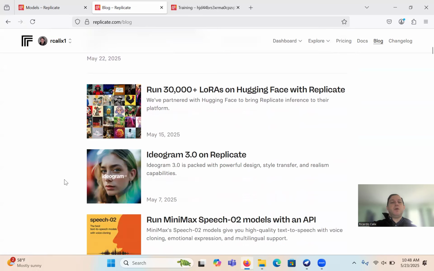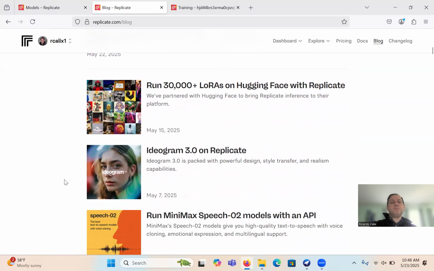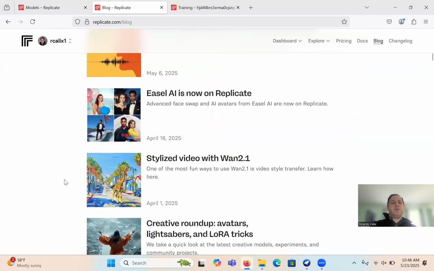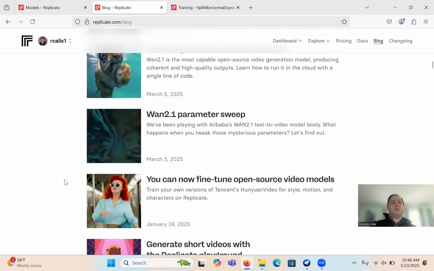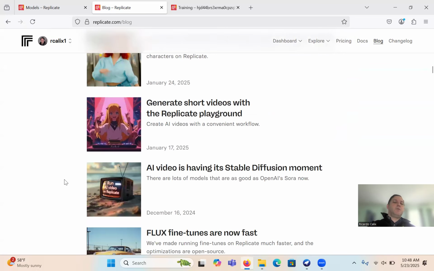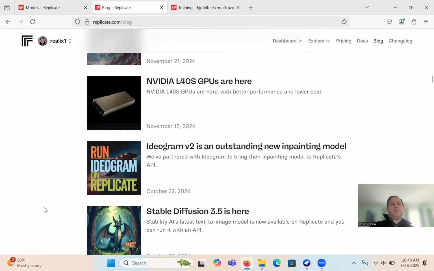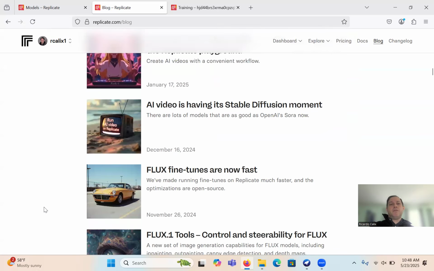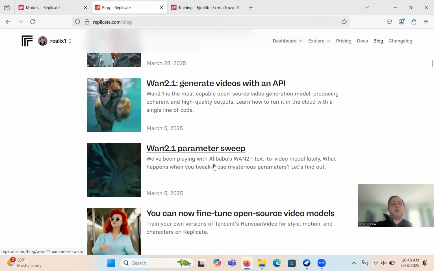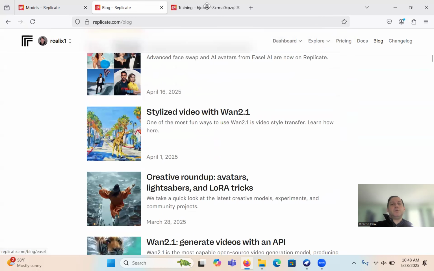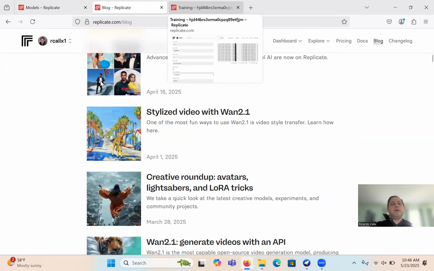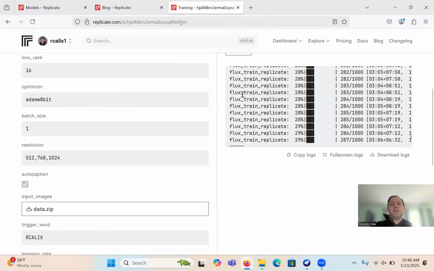So they're definitely growing. And then they have several articles here on different kinds of things. I would say quite a lot of it is for image generation, but it's pretty interesting. You can obviously fine tune with your own data, which is what we're doing with our simple example here. So let's go back and check on it. Let's see where it's at.